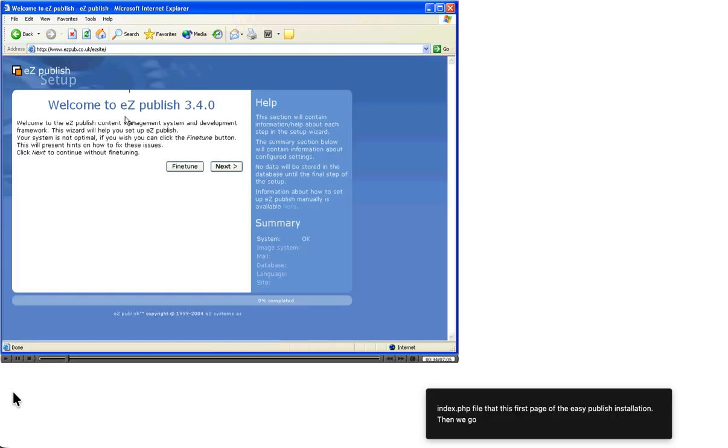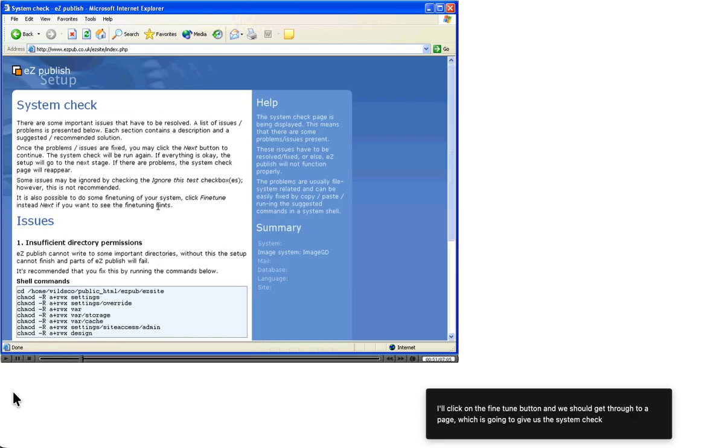There we go. What we're going to look at in this tutorial is to actually fine tune some of those folders and files that we've got inside that Easy Site folder to make sure that everything in the installation runs smoothly and runs as optimally as possible. So I'll click on the fine tune button and we should get through to a page which is going to give us the system check of those folders that are inside the Easy Site folder.